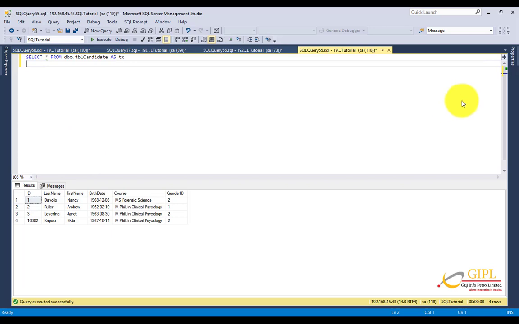For example, if I insert a new candidate in the TBL candidate table, now in the audit table, I want data on which candidate is added and at what time. So I want the ID of the person I have just added and at what date and time I have added that candidate. So how can I do that? Obviously, we can make use of a stored procedure to do that, but the easiest way to achieve this is to basically associate a trigger with this TBL candidate table.